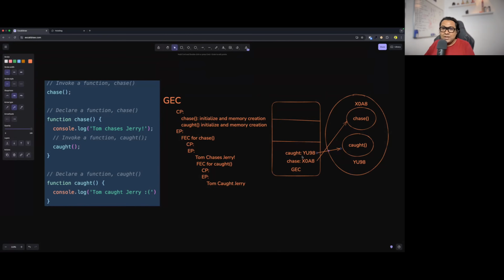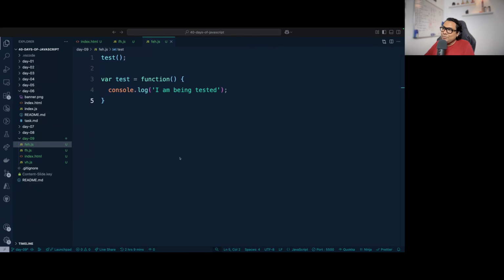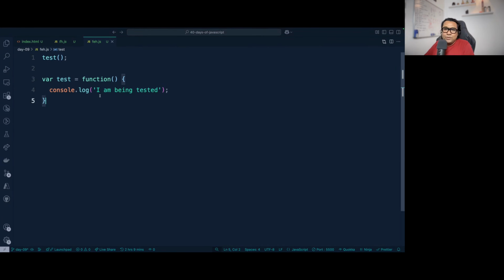Now the last thing, I want to know what you think about this code. So I'm just curious, guys, what do you think about this code? What will be the output of this code? Will the output be I am being tested, or will you get an error? Here what is happening, there is a function call happening over here, and it looks like we have declared a function below.